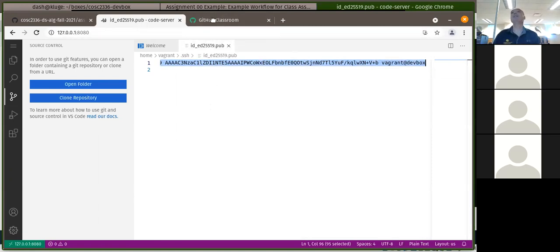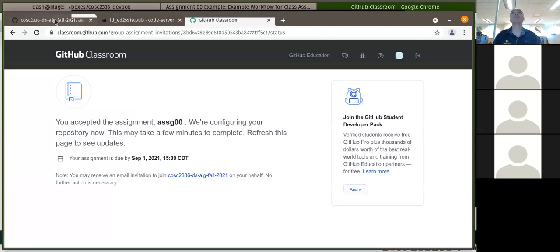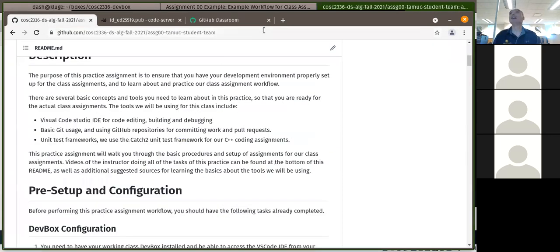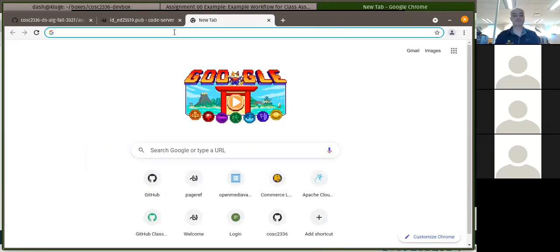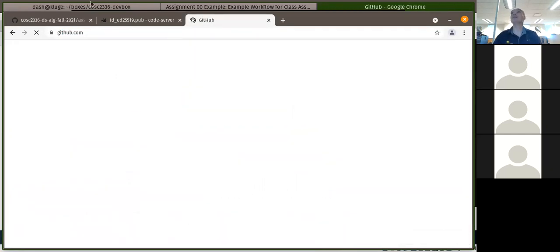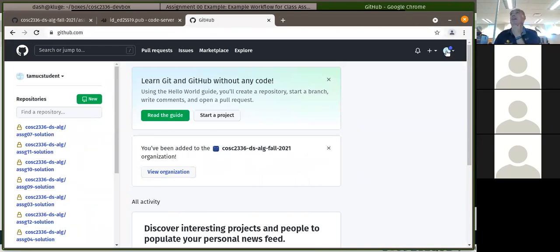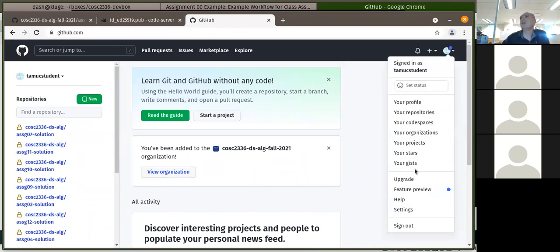Then what you need to do is add that key into your GitHub account. So I'll go to the tab here, into my GitHub again. The easiest way to do that, I think, is you go over to, what is it? Settings, yeah.